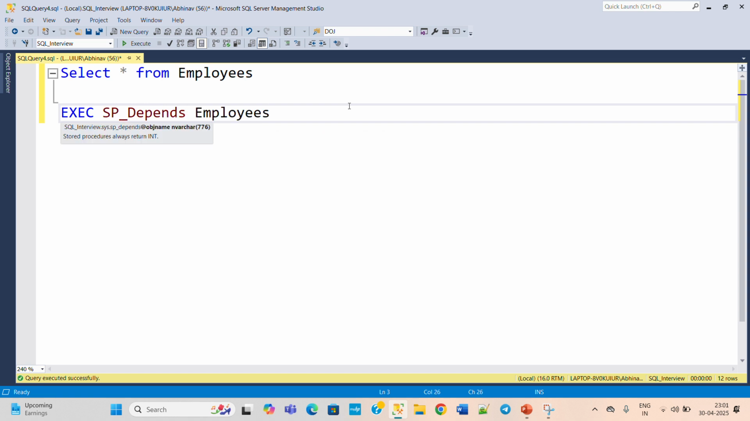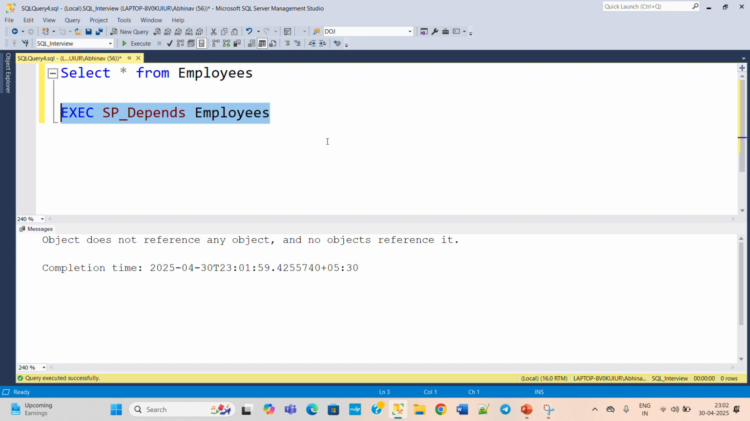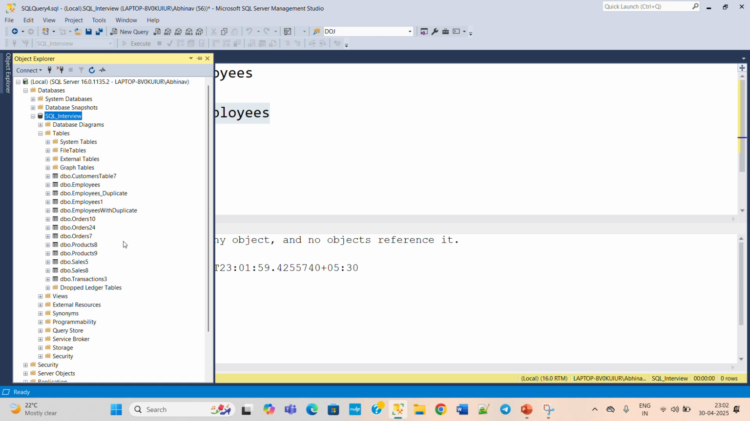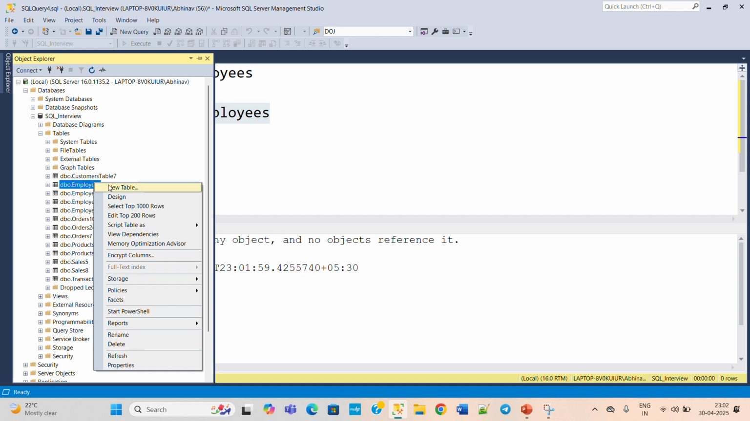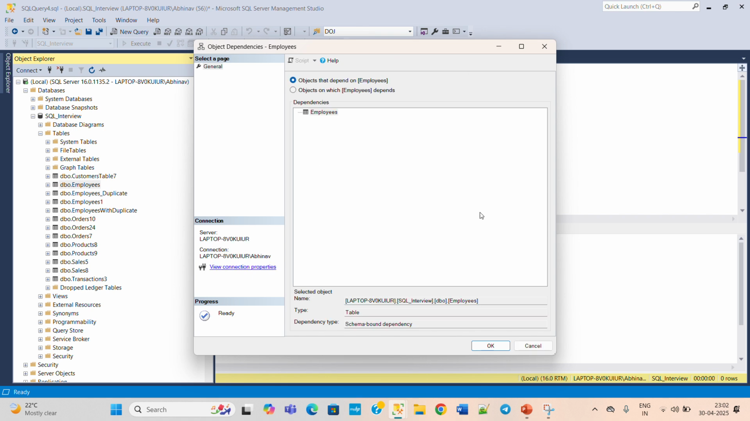Okay, sp_depends, and then the database object name. In our case this is the table. Now execute this, and it will provide you all the dependencies on this employees table. So currently the object does not reference any object, and no object references it. So currently there is no dependency, but if there is any dependency, then this stored procedure will show it to you. And by using the graphical user interface, to check the dependencies you need to right click on the database object, like the employees table, and then we get the option to view dependencies, and the dependencies will be shown.